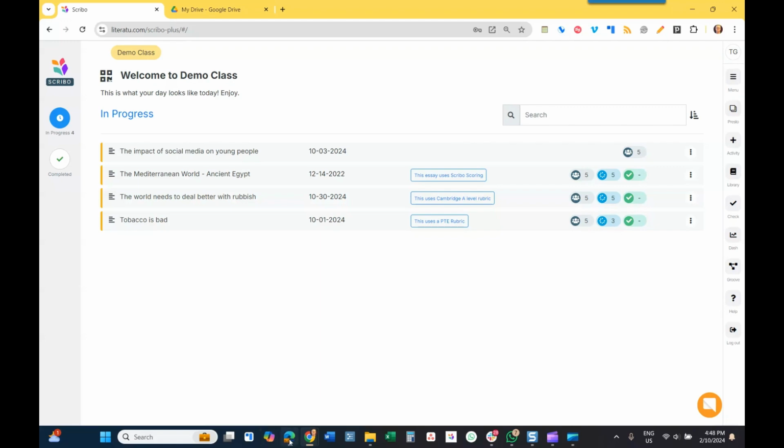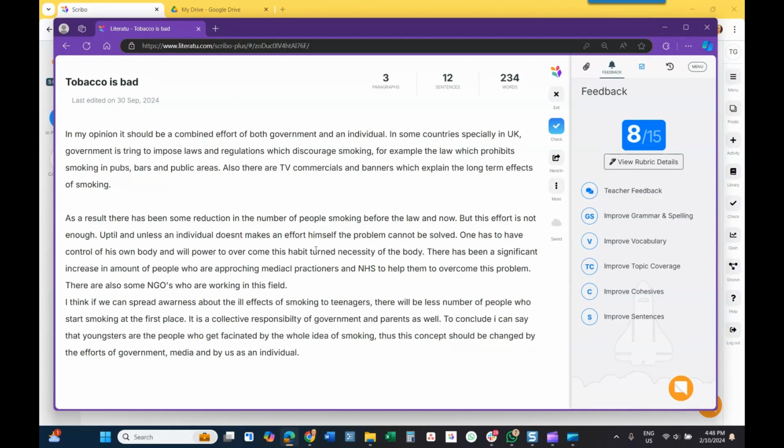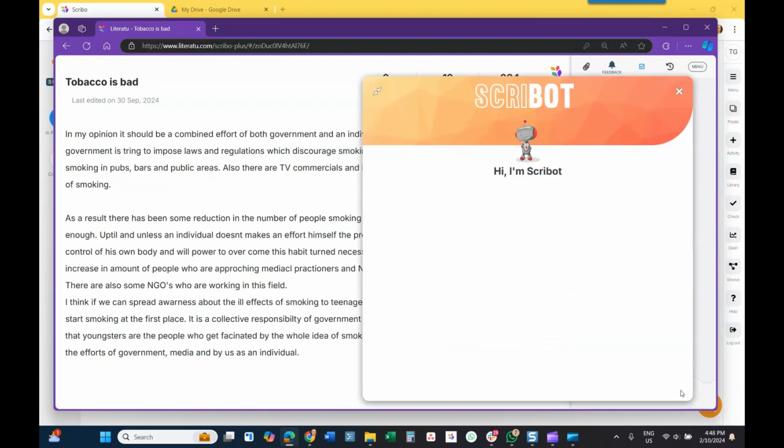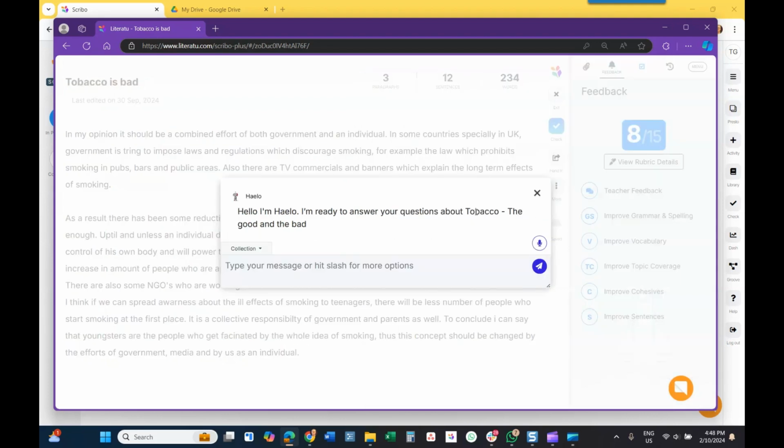So I can now say to students, okay, you have an essay to write. Here it is. You've written something. And you can turn this on at any point. So after they've done their initial draft, what you might want them to do is start researching more data about the impacts of tobacco on people and economies, for example. They can chat to Haelo about it.